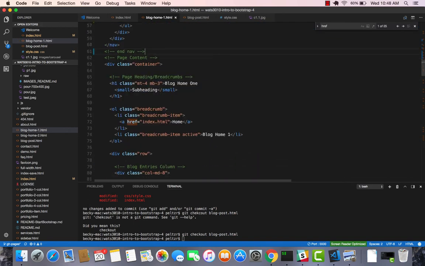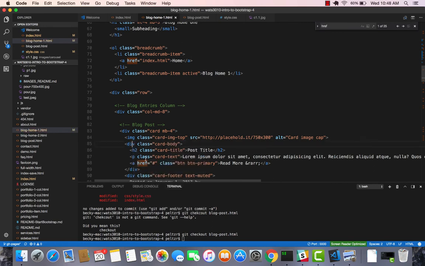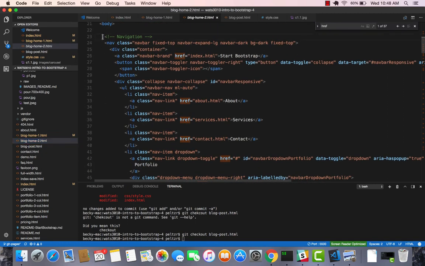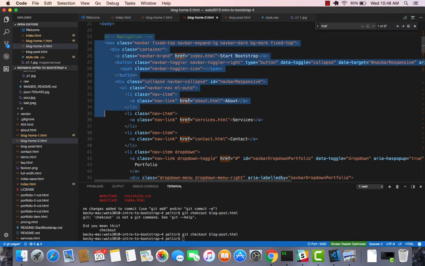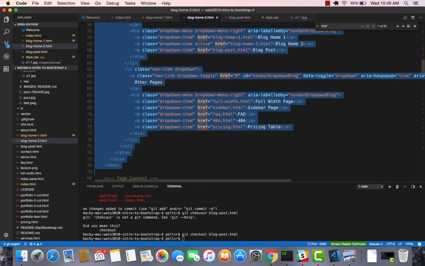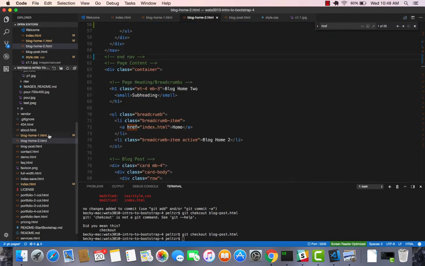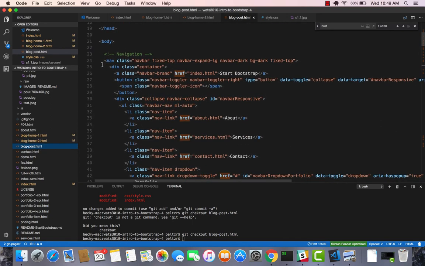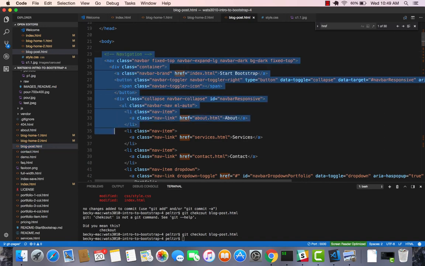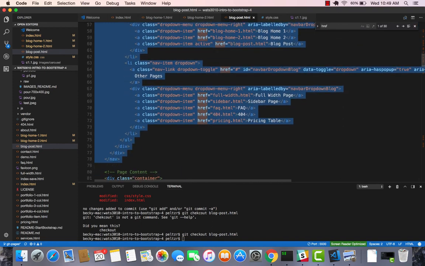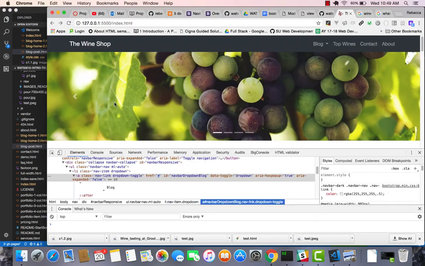So I'll just paste, generally format, and we'll go to blog home 2, and let's grab this section and paste, and we'll do the post as well. I am not going to implement this on every single page that I plan to do for my project, but you'll need to do it for yours. This is just to save video.